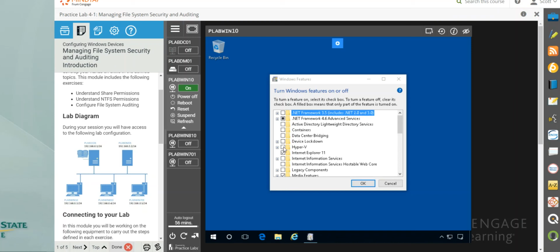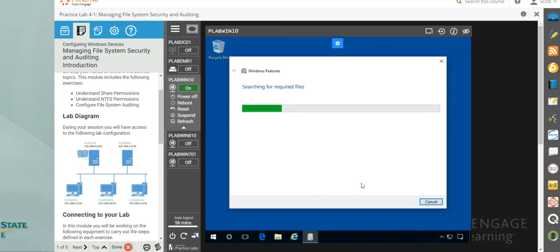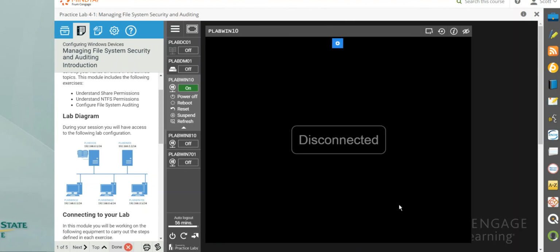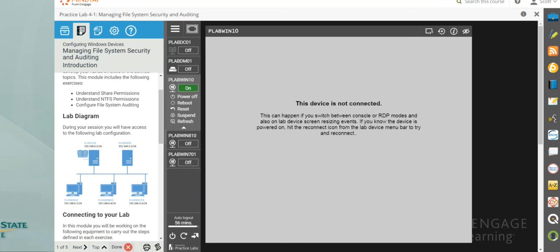And I want to turn on Hyper-V. I'll go ahead and acknowledge it. It's going to allow me to install Hyper-V. And now I can have another virtual machine existing on this virtual machine. Why would I want to do that? I'll go ahead and restart this now, and I'll show you. It's going to go ahead and connect for me.